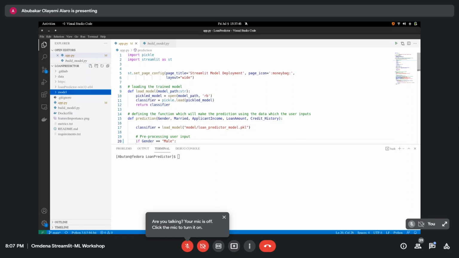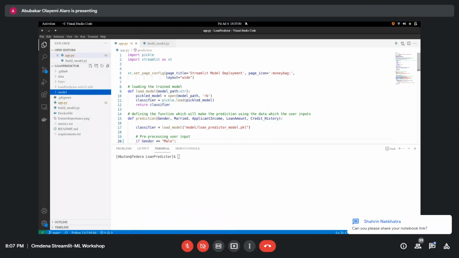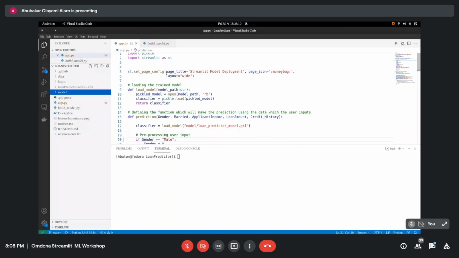Then we have the st.set_page_config. I have imported Streamlit as st. So st.set_page_config is like the default settings that the page would have for our application. We are calling the page title Streamlit model deployment. We are giving it an icon, and then we are setting the layout to be wide.